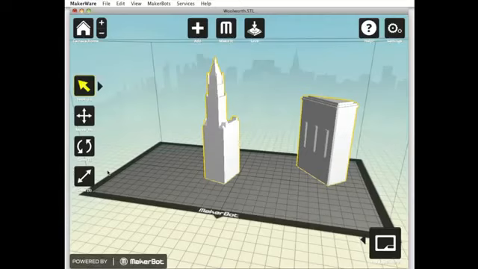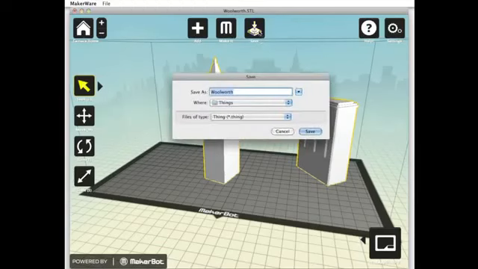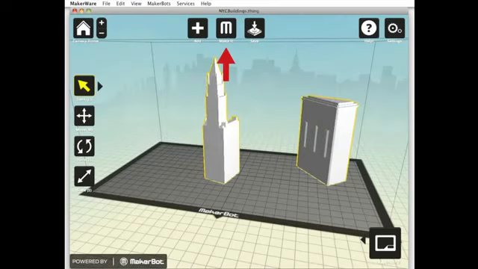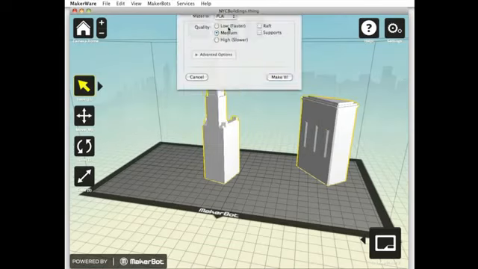The last thing you should do is save your model. Click the Save button at the top of the screen. If you want to open your file in another program, you can save it as an STL, but otherwise use the Thing file format. Saving as a Thing file means the next time you open this file in MakerBot MakerWare, you'll still be able to treat each building as a separate object, moving, scaling, and turning it individually, which is often incredibly useful.